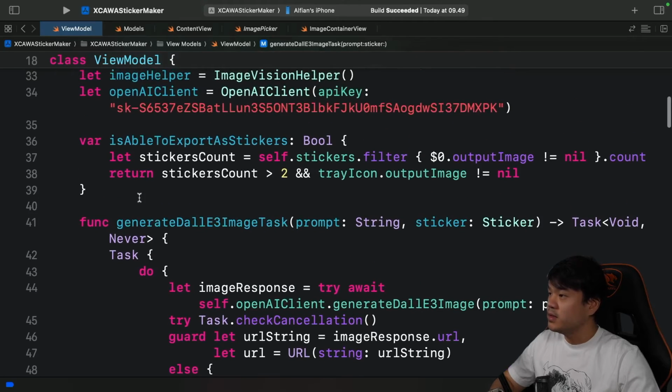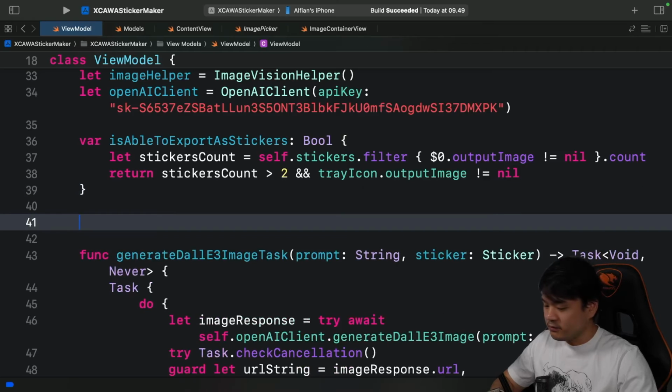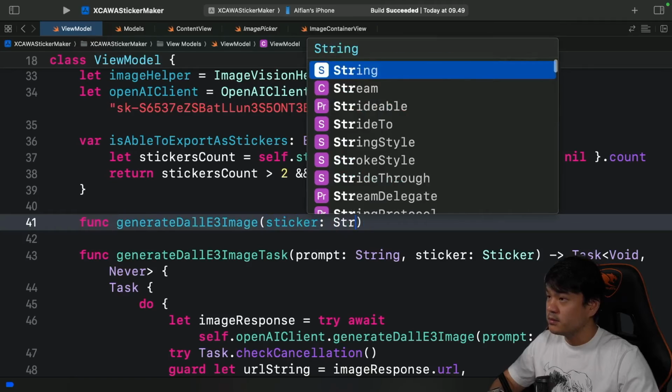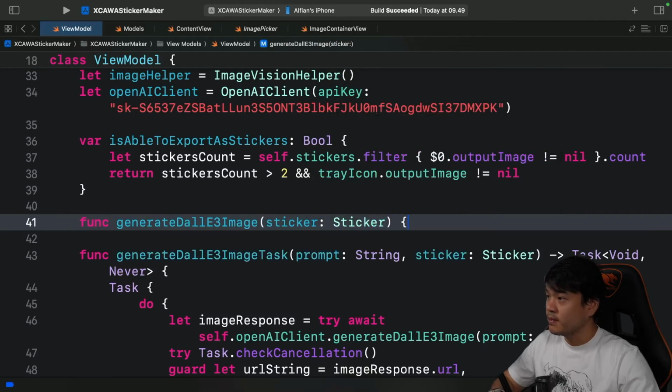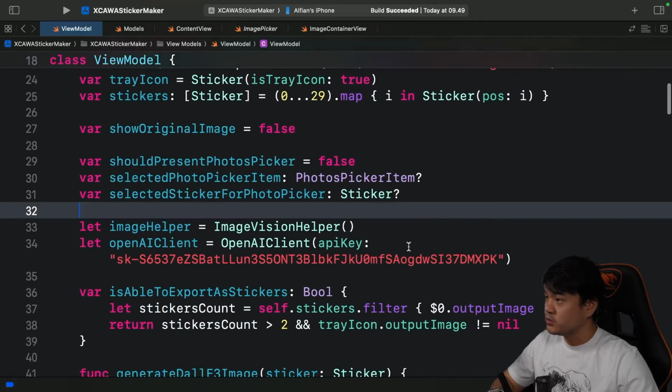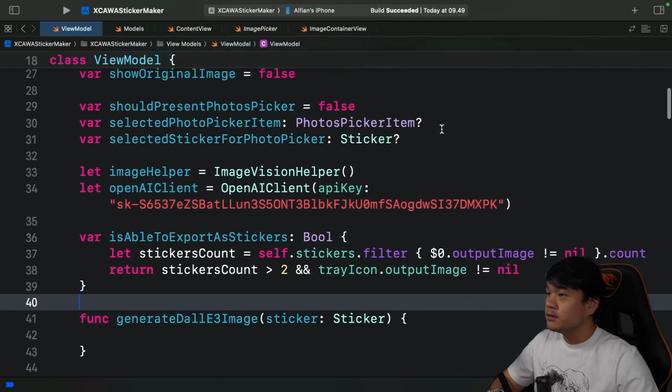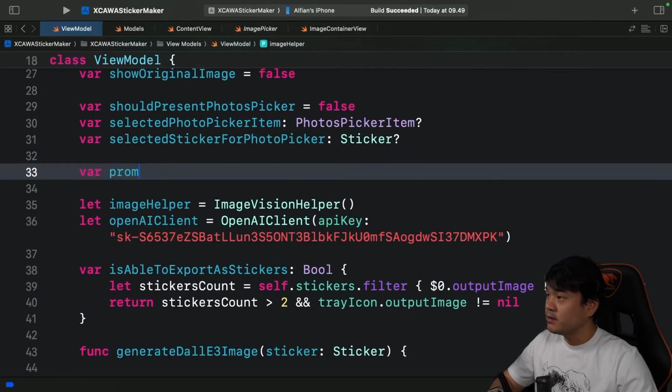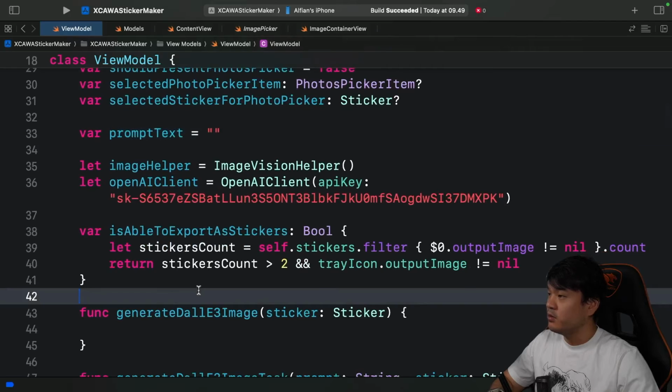Now we need to basically, this will be invoked internally, but from the view, we are going to expose this one, generate DALL-E 3 image. So this will accept the sticker. This will be invoked from the view. Okay, now first one I want to do is just to declare a property for the prompt text. This will be bound to the text field later when we add that to the view. The default value is just an empty string.